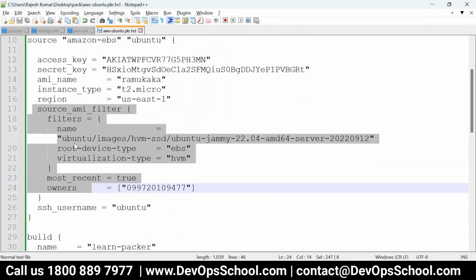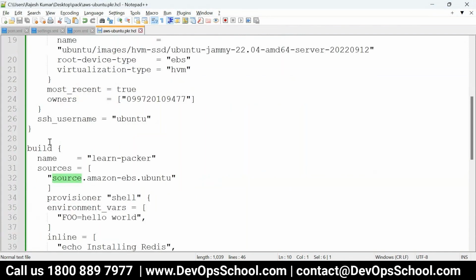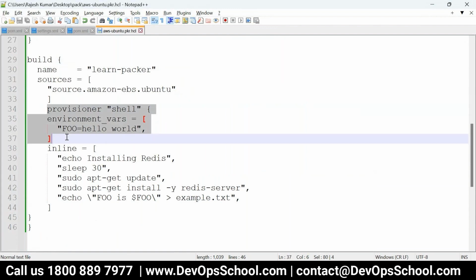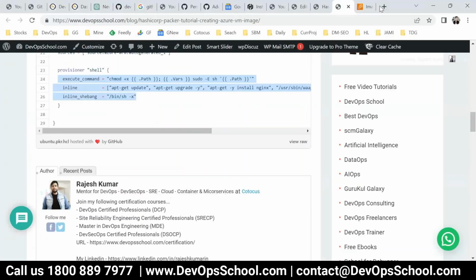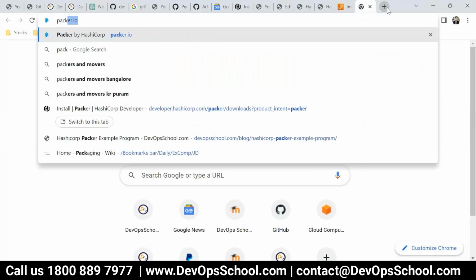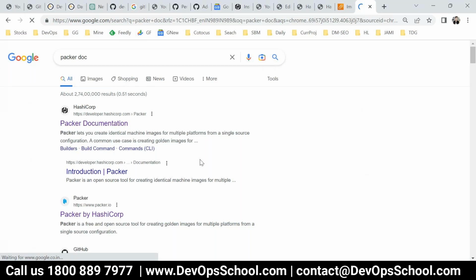So you should ask what options are available in source, and then build, and so on. And inside the build, what other options are available? For that you have to refer to the documentation manual. So Packer doc. Okay, so any specifications and all.